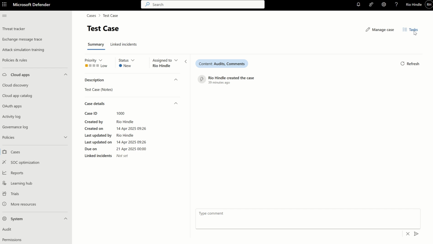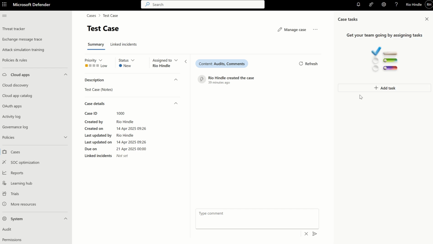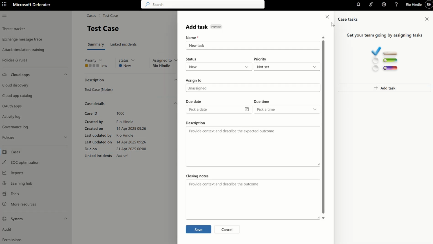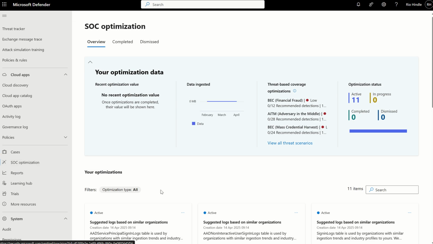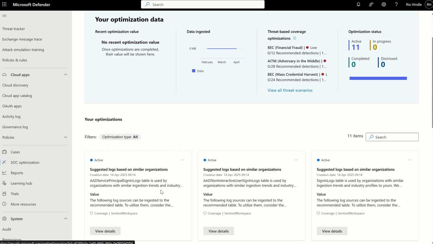I can then unlink if need be. I've also got the ability to create tasks, so follow-up actions, actions people need to complete by a particular date and time, right? And I can associate that to relevant people internally. So once again, this is a new feature where we can manage multiple incidents in one, let's say, workspace. There's SOC optimization here in the fact that it will give you recommendations on how to improve your SOC practice and make it better in regards to operations.